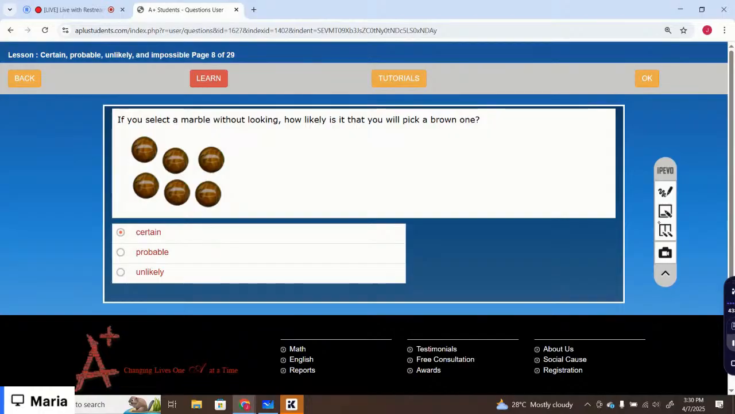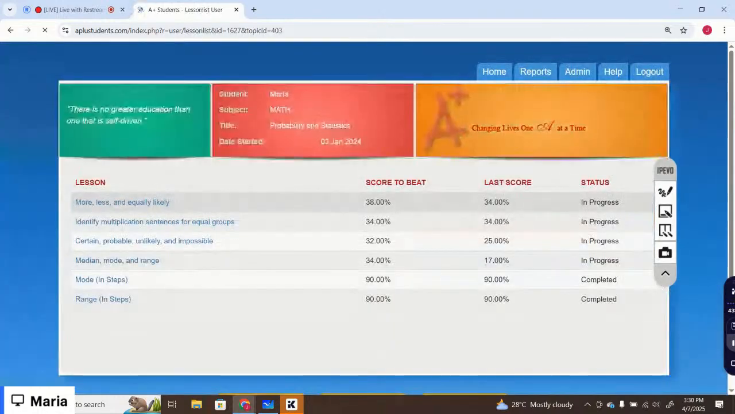Okay, you can complete the lesson by yourself later today. Let me just move to the next lesson. And the next lesson is mean, median, mode, and range.